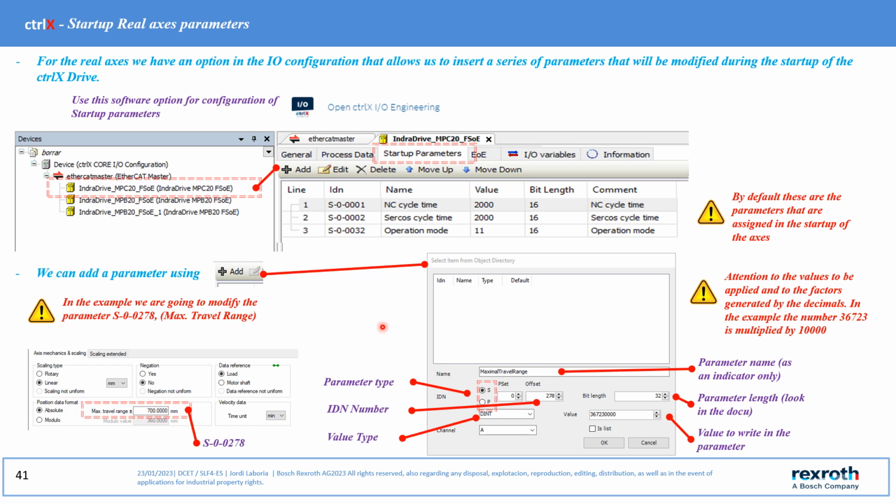Attention to the values to be applied and to the factors generated by the decimals. In the example, the number 36,723 is multiplied by 10,000. In this example, we are going to modify the value of parameter S00278. The data must be entered here: name, indicator only, IDN number, value type, length and value.